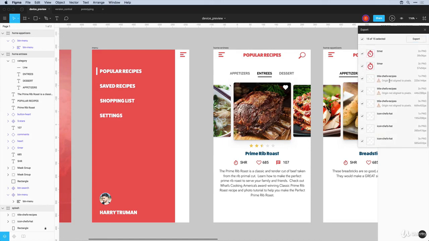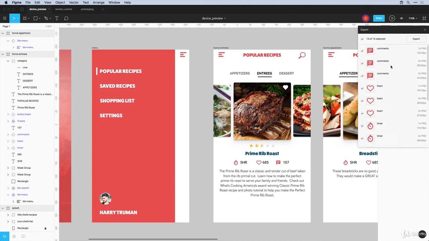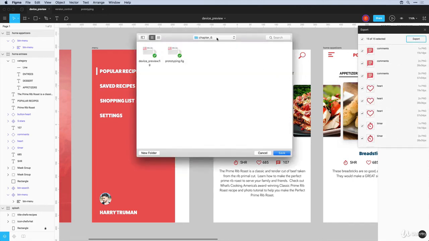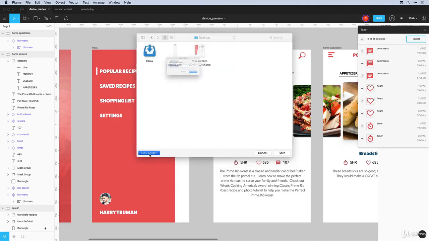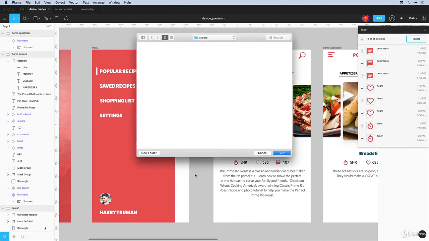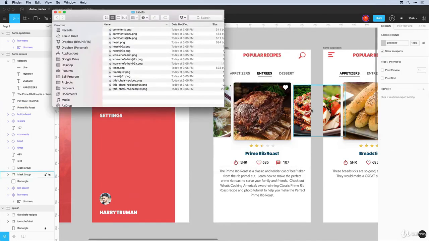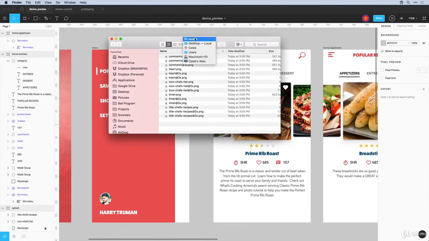And this is giving me an error that the origin is not aligned to pixels. But we can quickly click export. I'm going to just export this to my desktop. And I'll create a new folder called assets and hit save.